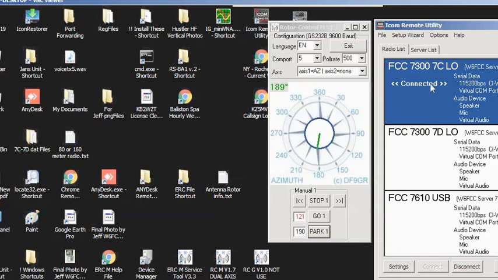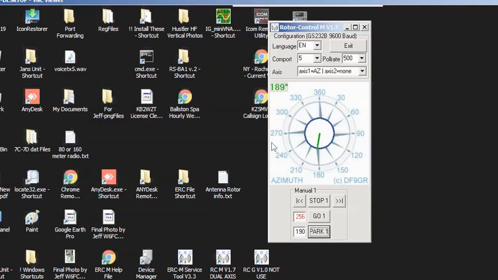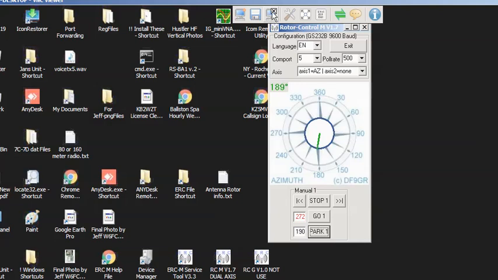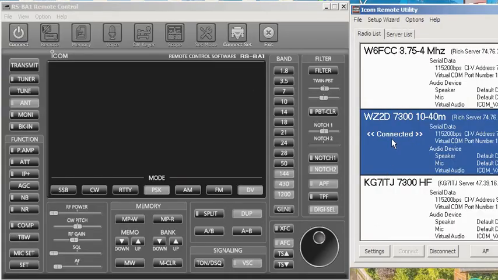And he's connected to my radio, but if I slide down to his radios, there's Jeff in California connected to his radio. So that's how that works. Okay, let me get out of here. I'll just X out this, close this connection. Yes, I want to disconnect. So I'm going to disconnect from his radio. This is really important to do.